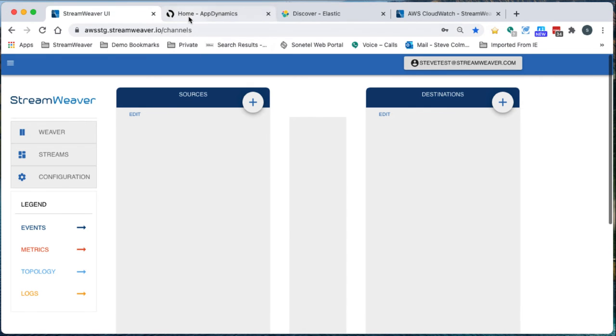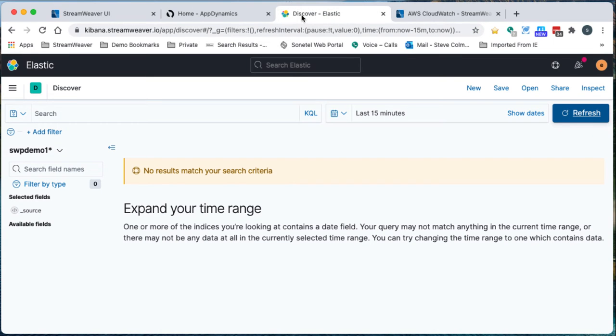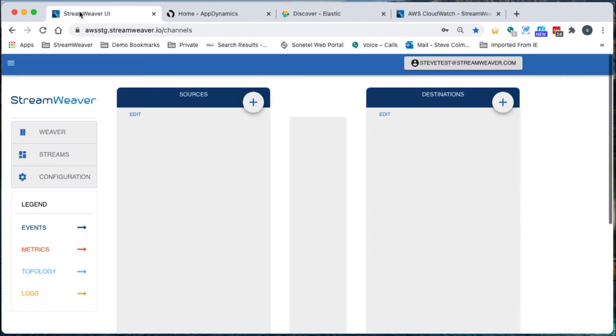So here's my AppDynamics system. You can see I've got an AppDynamics system with some applications defined, one of which is this Easy Travel application, and you can see I've got a destination which is Elastic, and there's this index called SWP Demo 1 that actually is empty. If you're using Elastic, you can create your own index and give it a name that you like. So let's go back to the StreamWeaver UI.